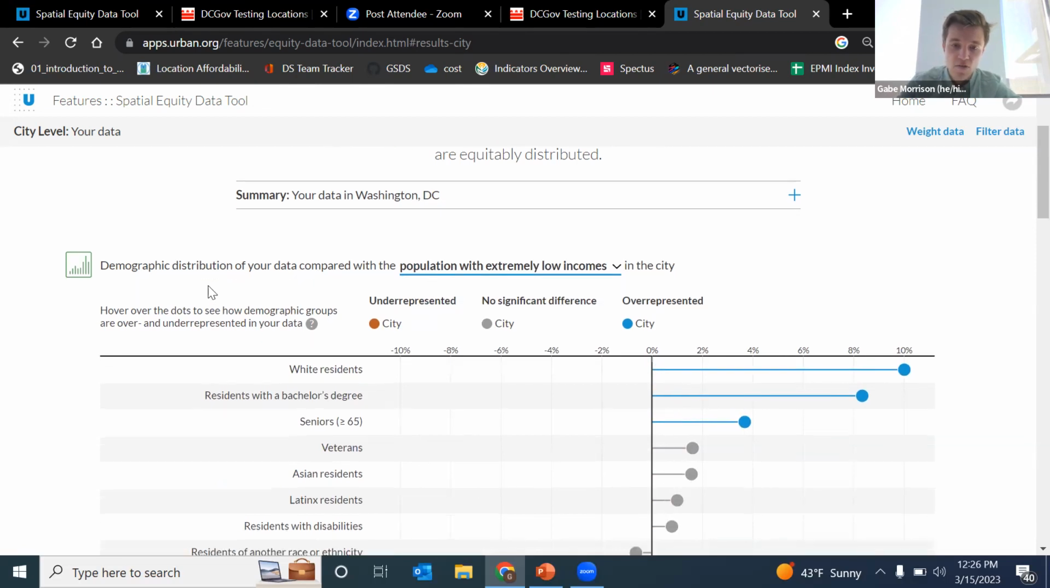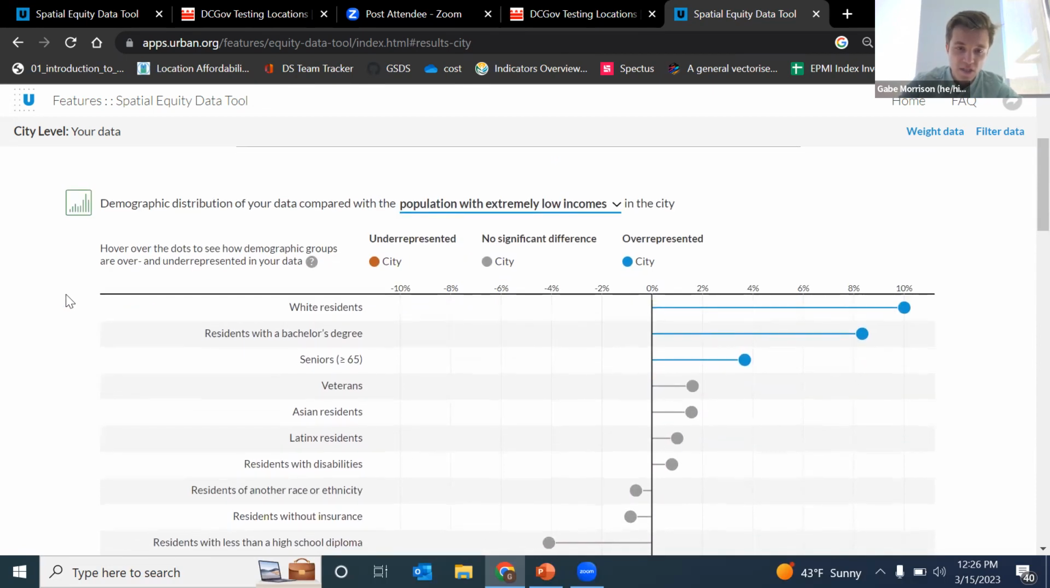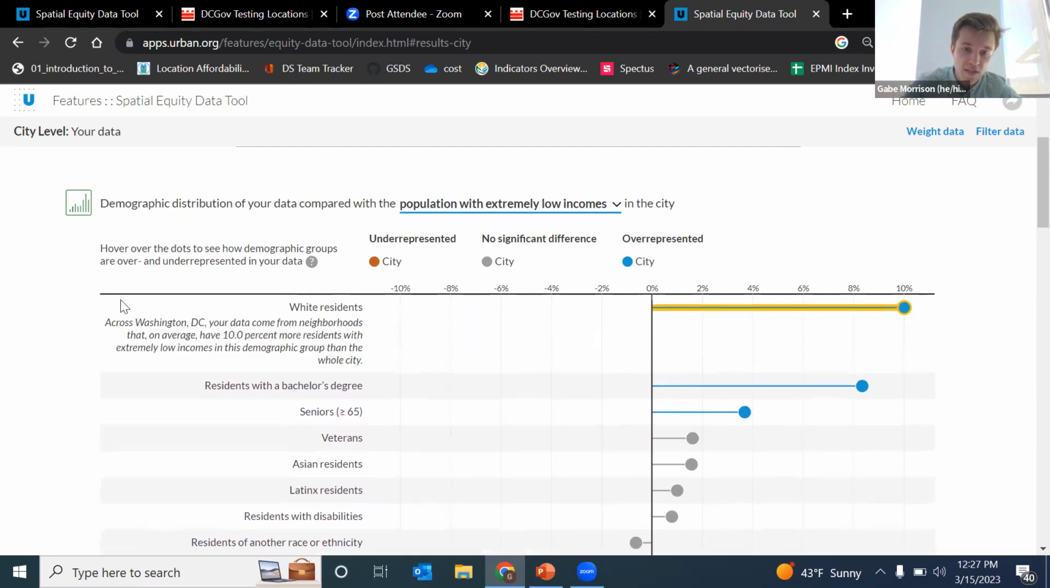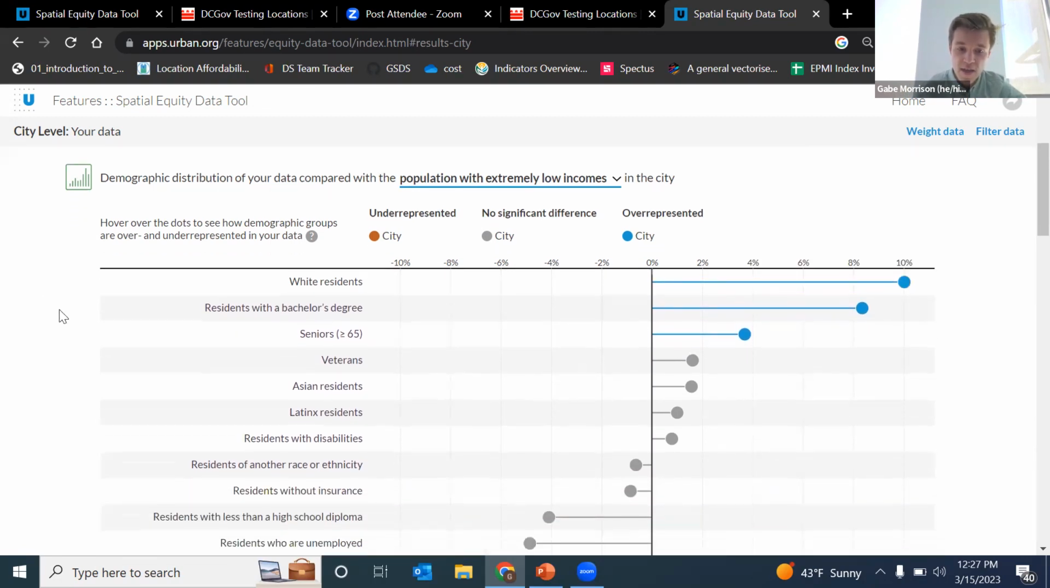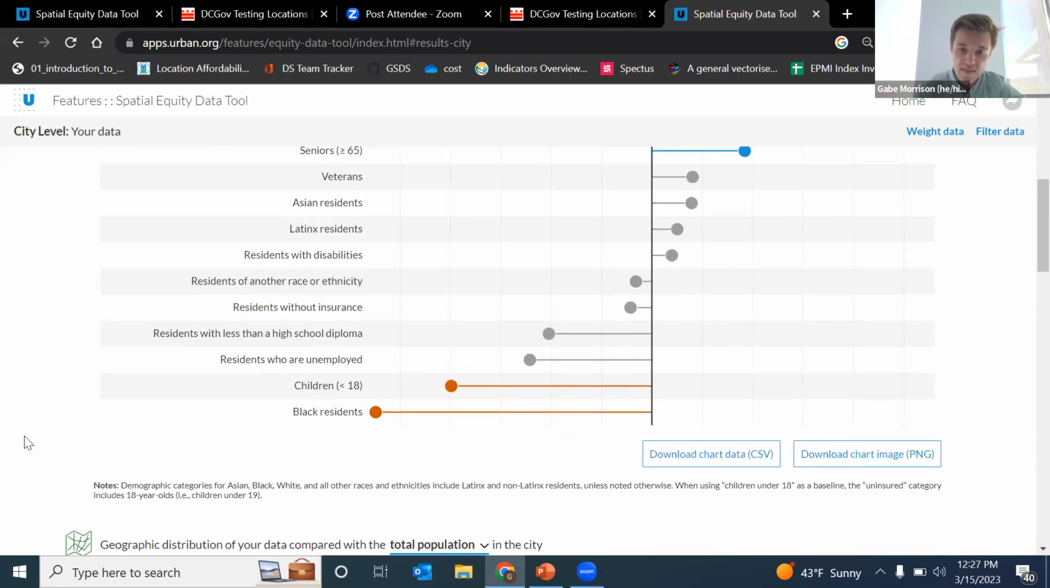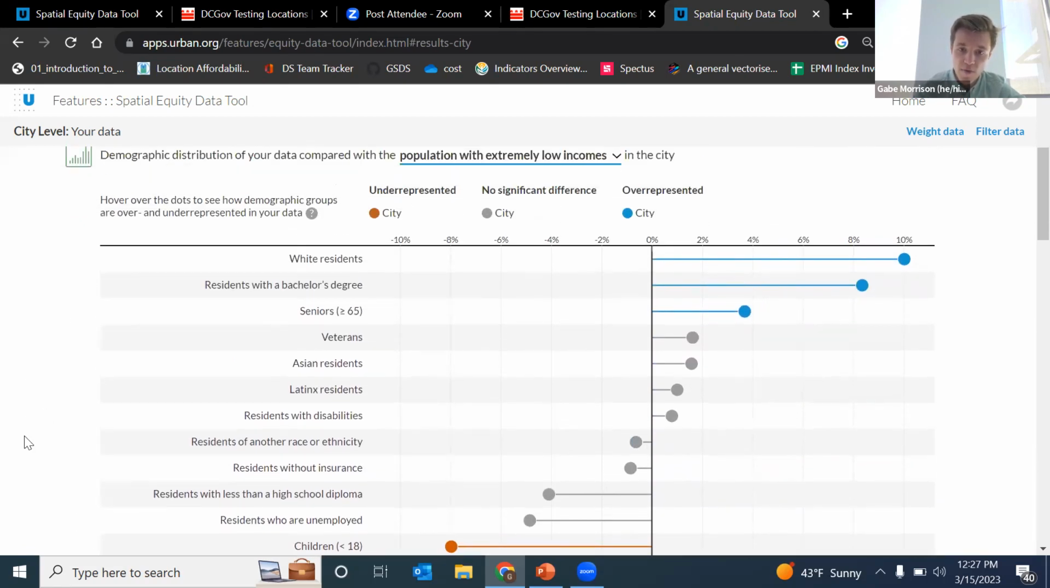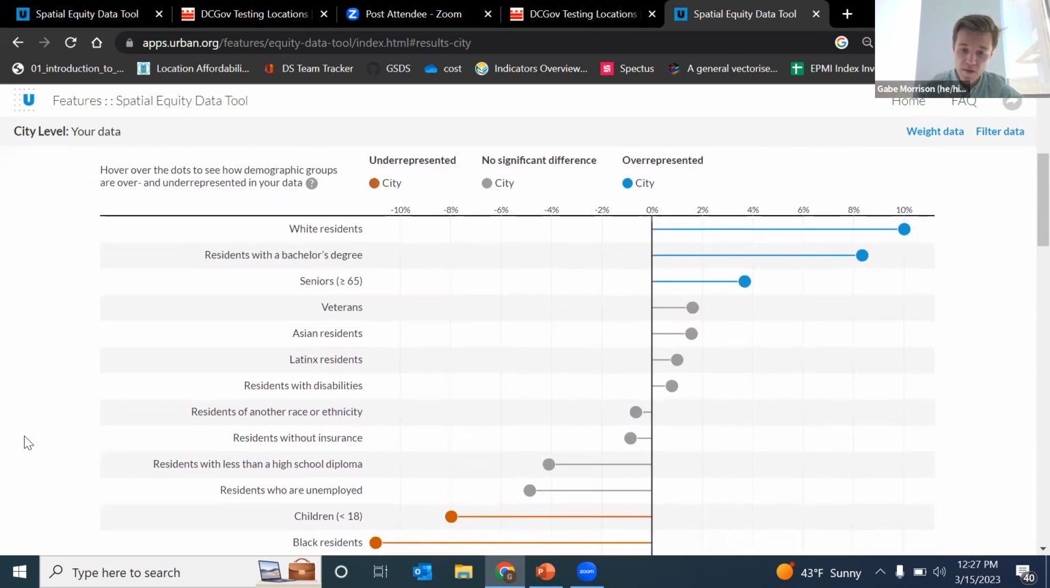So for example, we can look at population with extremely low income, and there's a really interesting finding here. Among populations with extremely low incomes, you can see there's a change in the over and under representation. So for example, now we see a relatively large overrepresentation of white residents. And again, you can use this interpretation: on average, our data comes from neighborhoods that have 10% more residents with extremely low incomes from this demographic group than the whole city. So there's this change. And also, at the very bottom, Black residents become underrepresented when we're only comparing among the people with extremely low incomes.